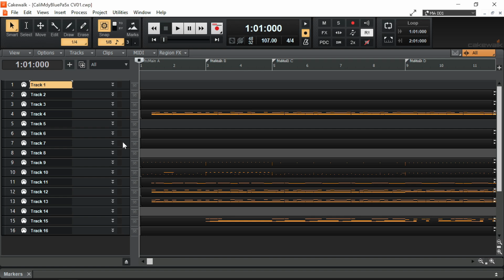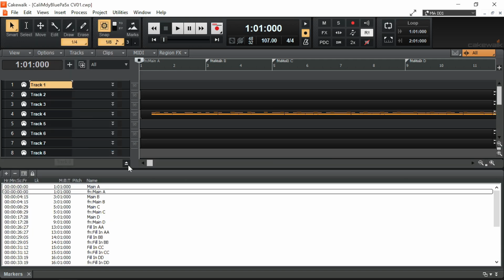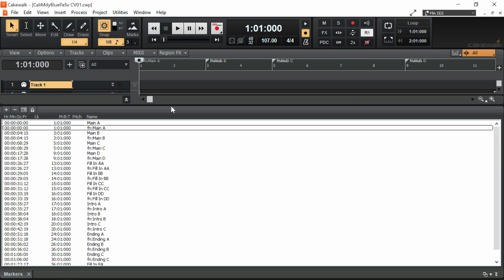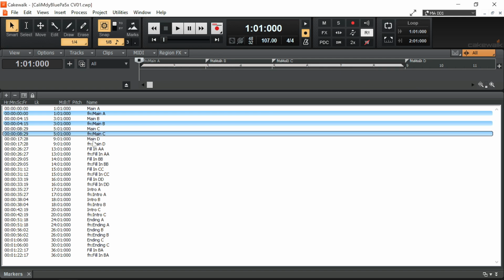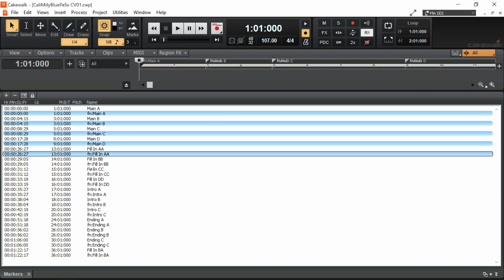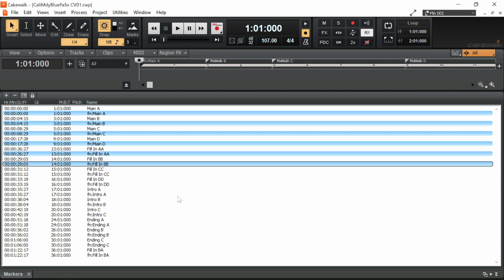Now the next thing we want to do is edit the markers. So we'll bring up Markers. For some odd reason, in this style, you can see up here there are duplicates of the same time. I don't know why it does that, but it does. You can see right here, Main A, and then FN:M Main A, at the same time. So we want to go through all these FNs, all of them, and delete them.